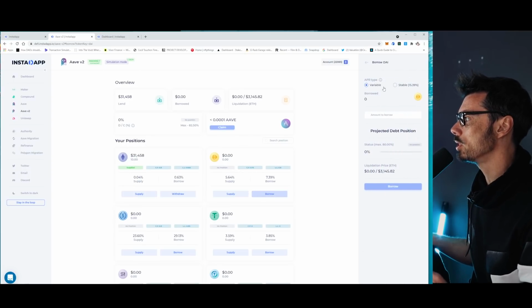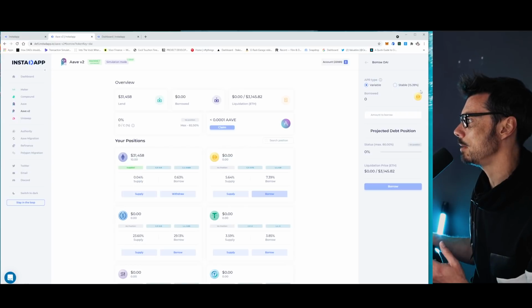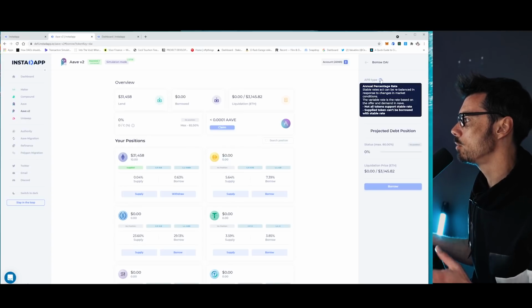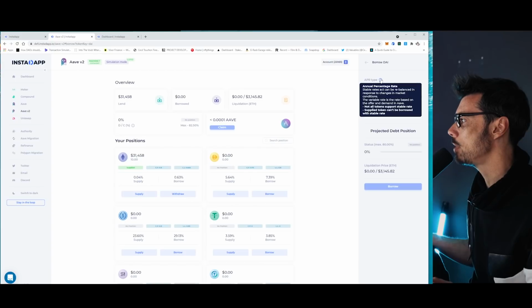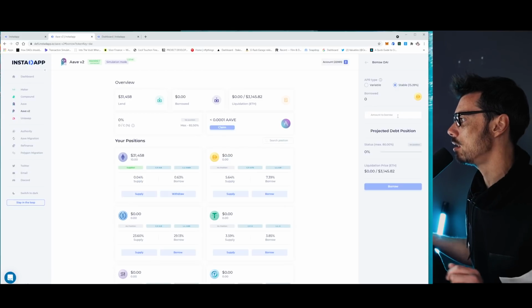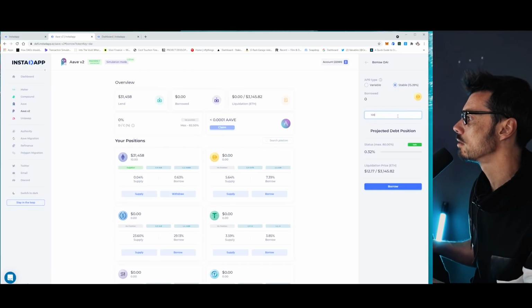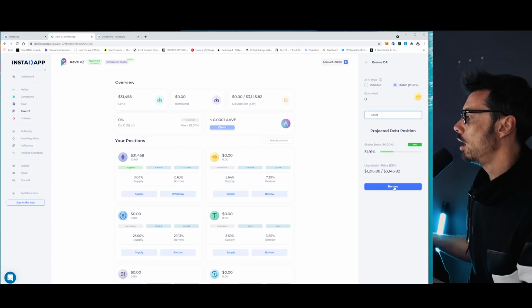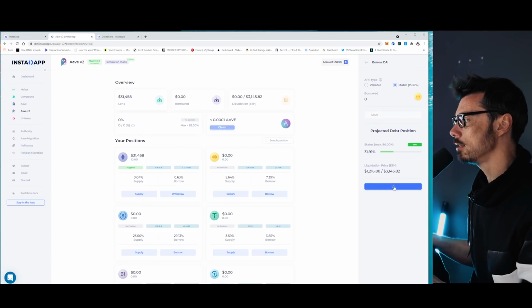So you've got two options here. You've got a variable APR, you've got a stable APR of 15.39%. It was a little less earlier this morning. So the annual percentage rate, stable rates can be rebalanced in response to changes in market conditions. Well, DAI is a pretty good bet for a stable APR. We're going to borrow 10,000 DAI. You'll see why in a second.